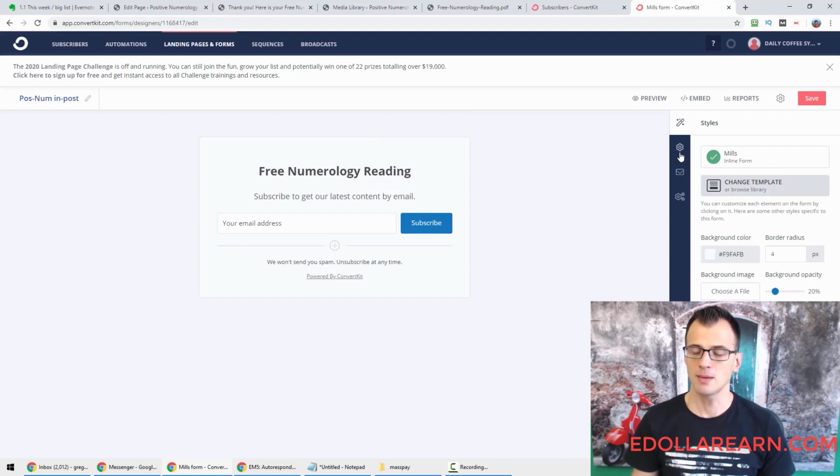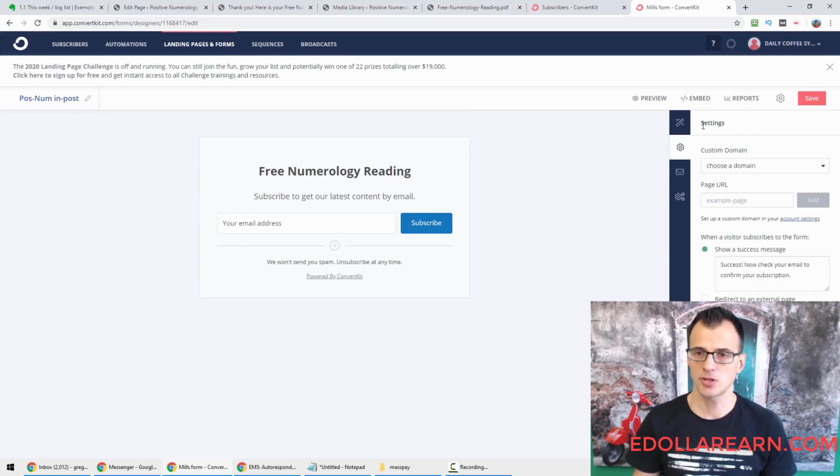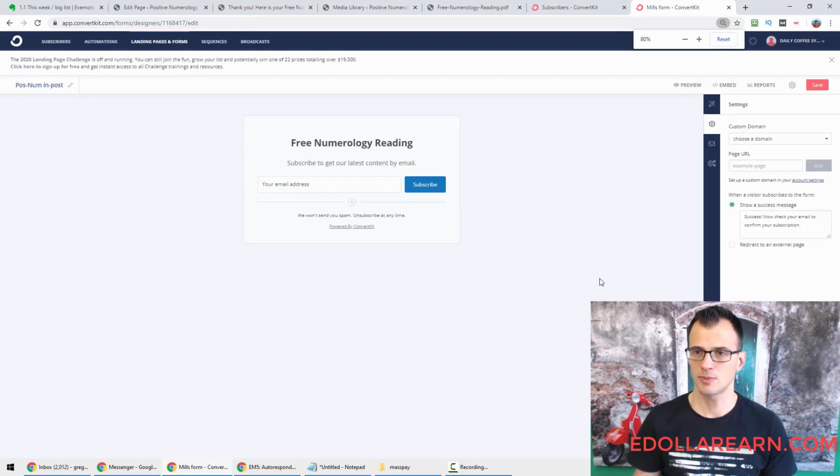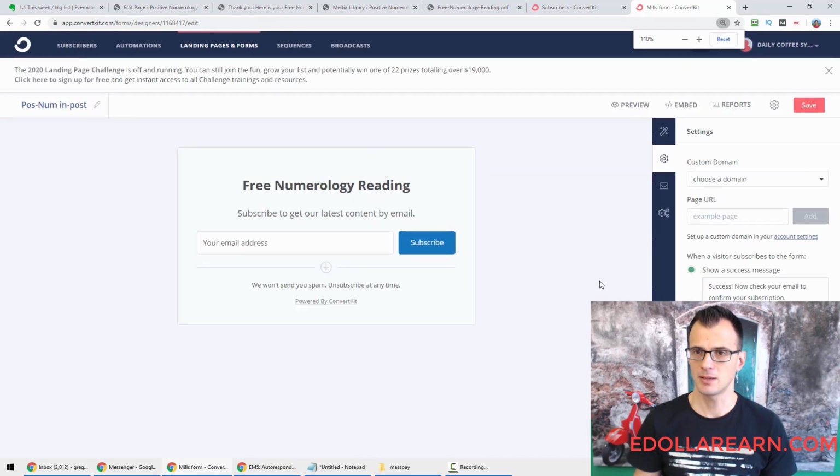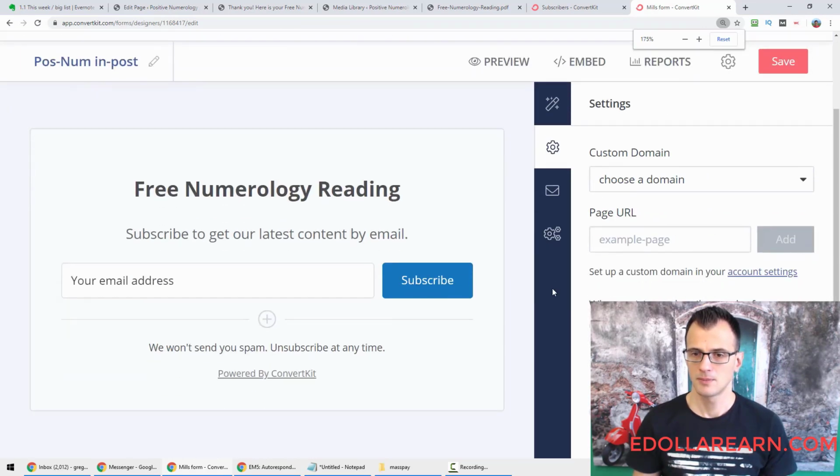Okay, the other important settings that we need to do at this stage are under settings. So see here, let me once again just make it a little bit bigger.